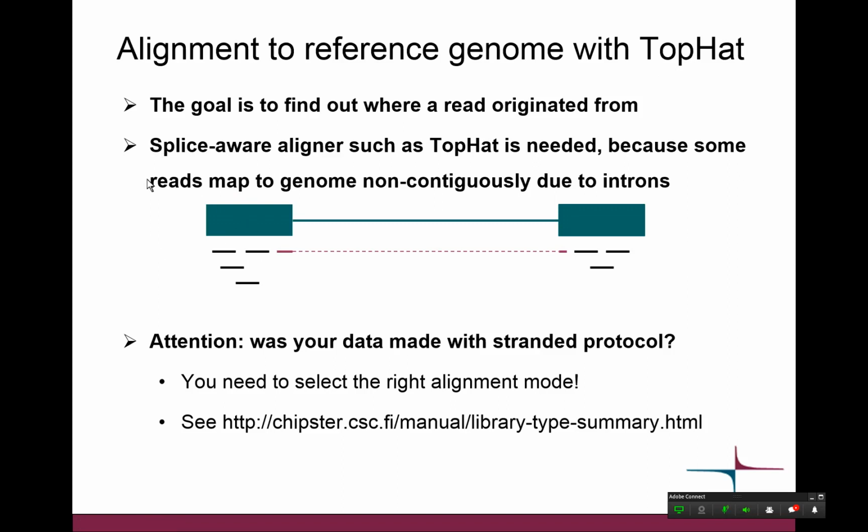So in my little drawing here, this is like a part of the genome. We have an exon here, and an intron in between. Some RNA-seq reads come from within an exon, but some go across exon boundaries, like the purple one here. So the aligner has to be able to place this correctly in the genome.